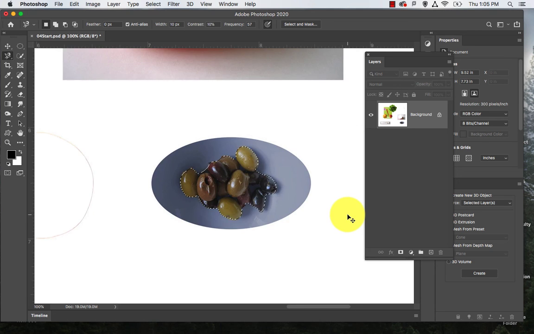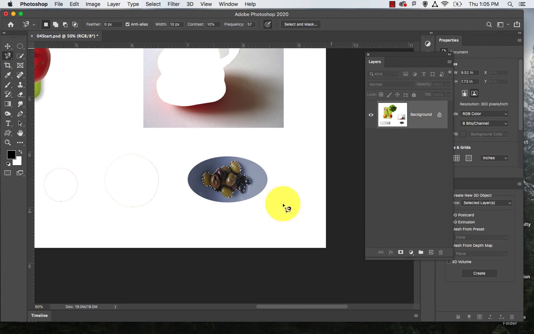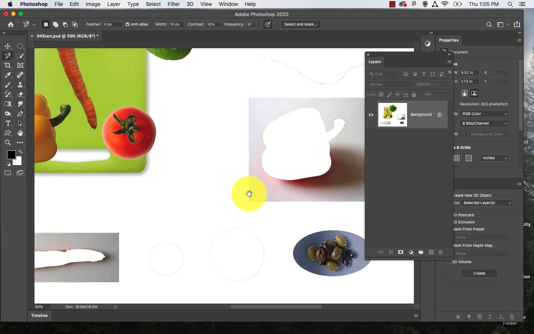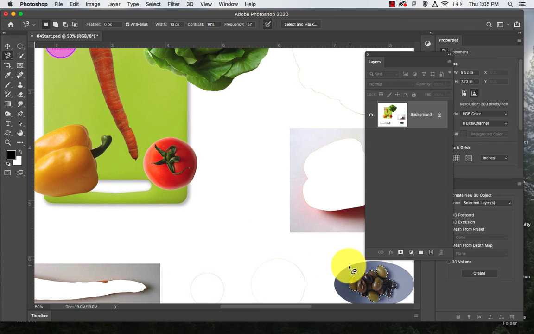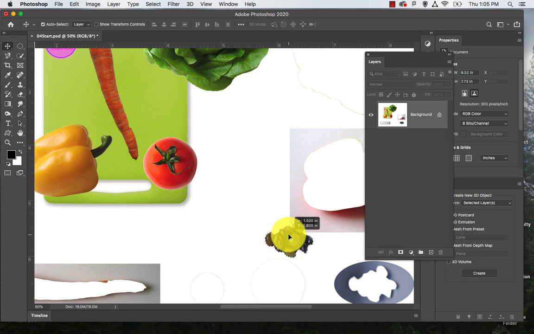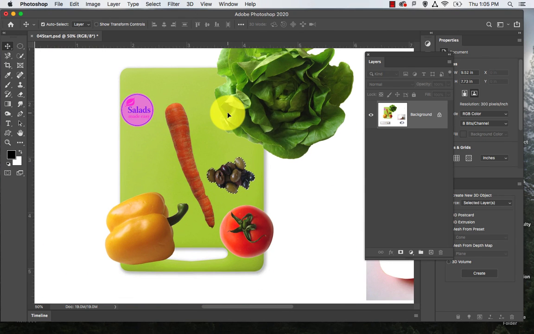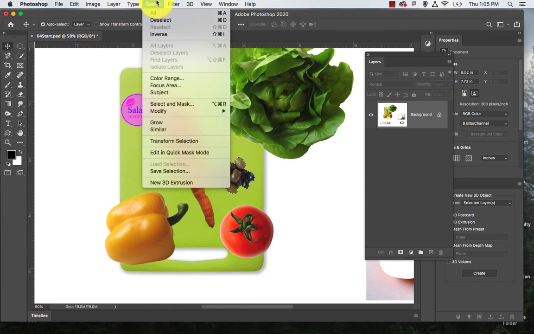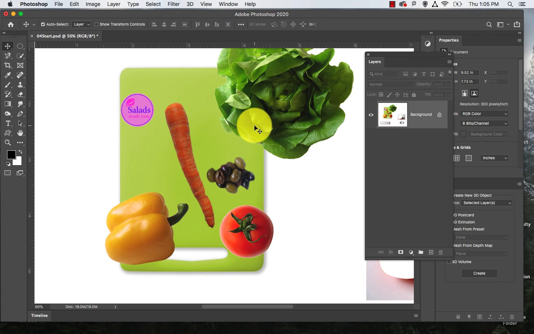I'm going to zoom out, and I'm going to hold down my space bar so I can see my composition again. Grab the V, the move tool, and actually bring this guy up into our composition. I'm going to get rid of the marching ants by going Select, Deselect, and we have brought all the vegetables and olives into our composition.